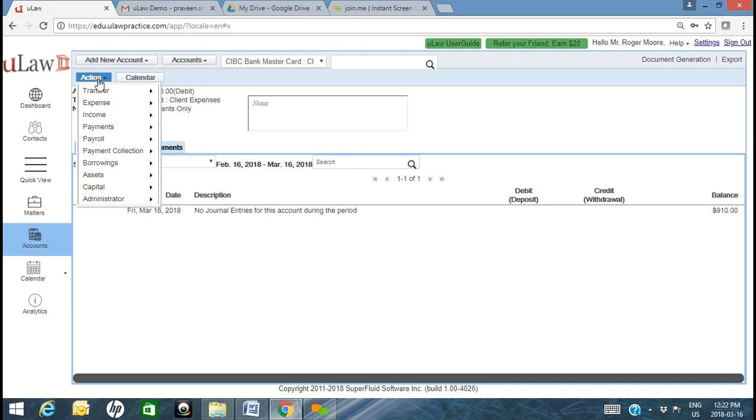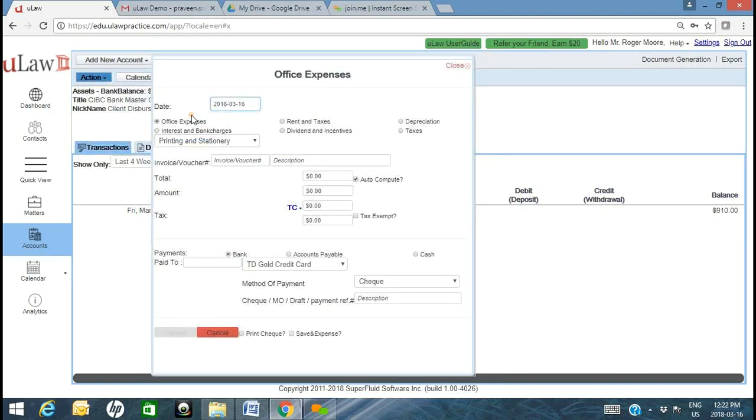Okay, so let's capture the moment of that expense. To do so, you go into expense, and we're then asking you what type of expense you are capturing or reporting. You're going to say, it's an office expense. So click on it. And then uLaw prompts you, again, to capture the real-life transaction. What happened as part of that office expense?